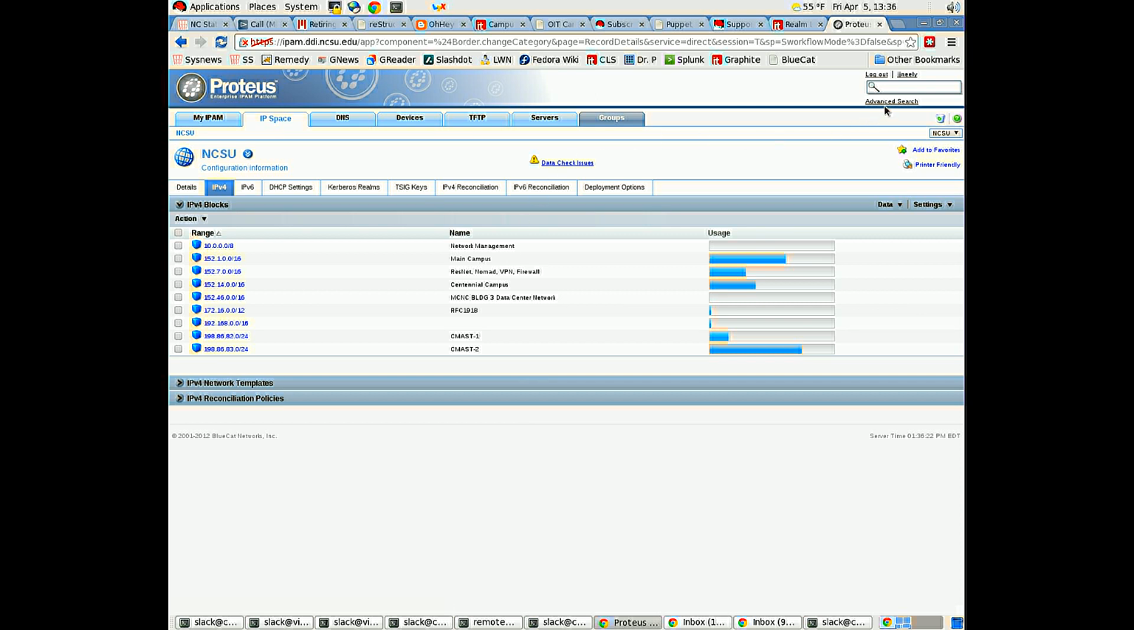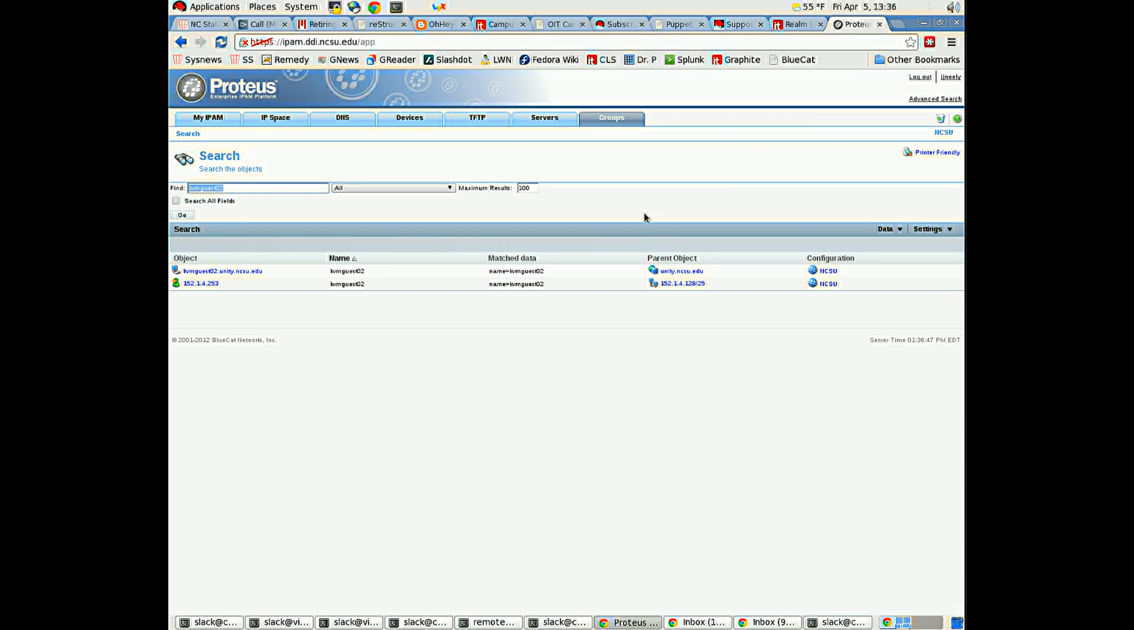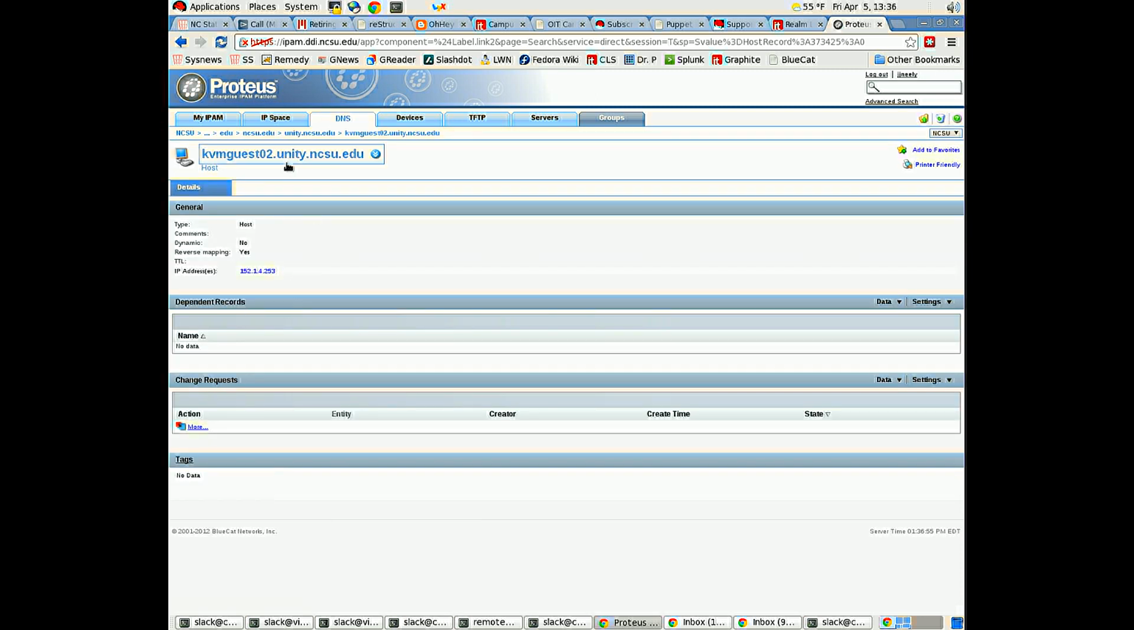We need to check and make sure that this host is in DNS correctly to be installed. So we bring up Proteus and let's search for this machine. Alright, our search has returned two objects, the host object and the IP object. Let's start with the host object. This host is already in DNS and is associated with the IP address that we want to use.